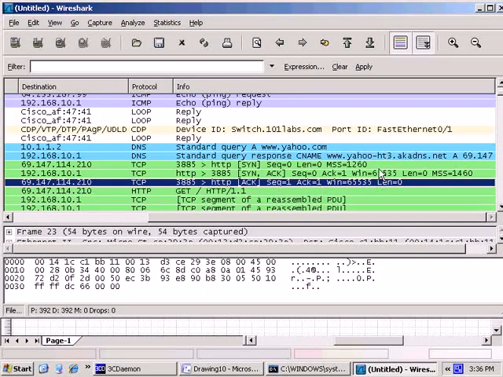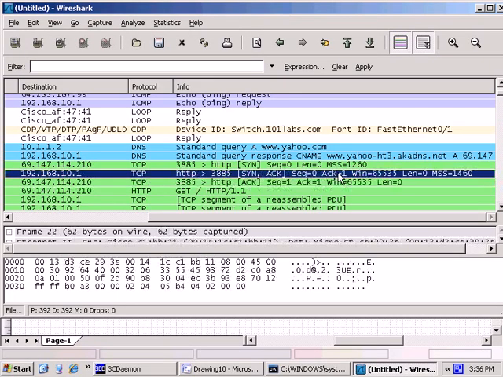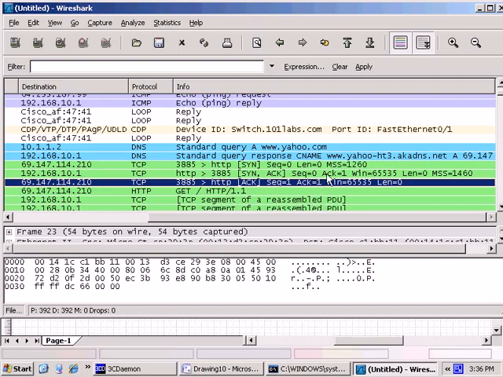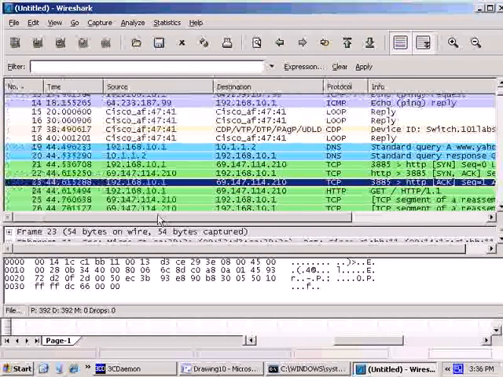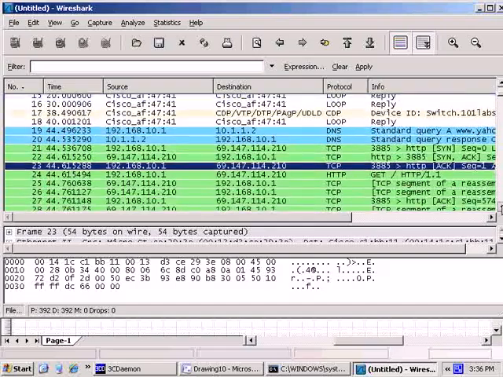I'm sorry, I'm pointing at the window size, not the acknowledge. So it acknowledges 1. Its first sequence was 0, so we're acknowledging the next thing we're expecting is packet number 1. Fair enough. All right, looking at the wrong fields there. It's kind of funny. All right, so then we sent some data.